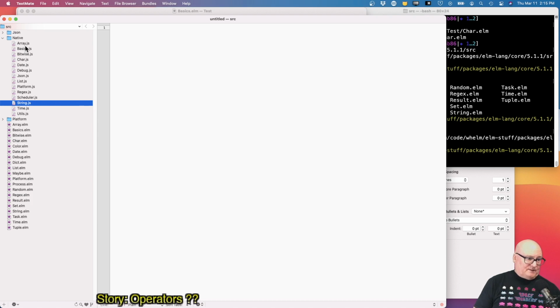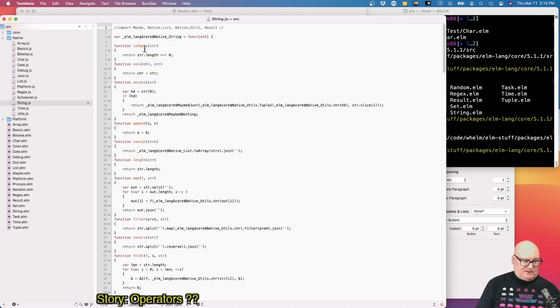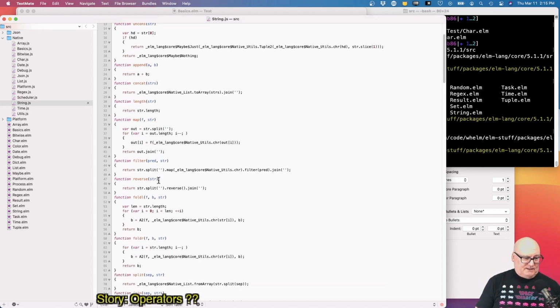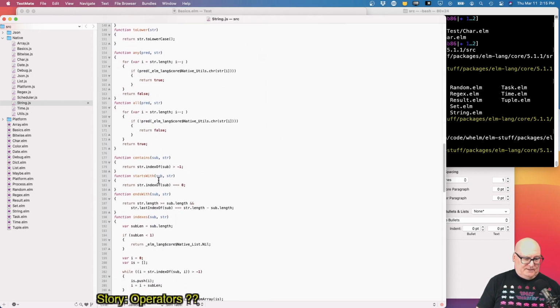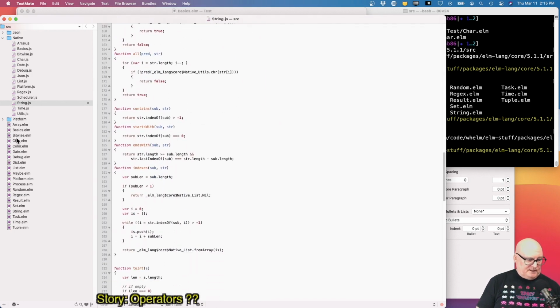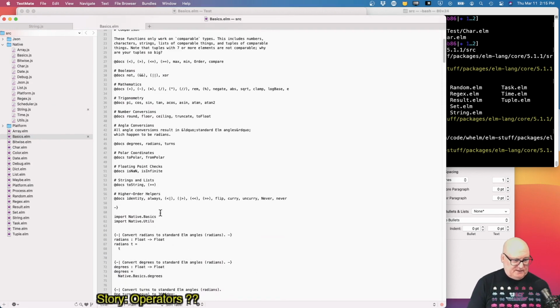These are all JavaScript files. So when it calls platform.native.string.javascript and it wants dot is empty, it's just mapping into these things. Okay. So that means string was pretty low level. Let's look at basics again.